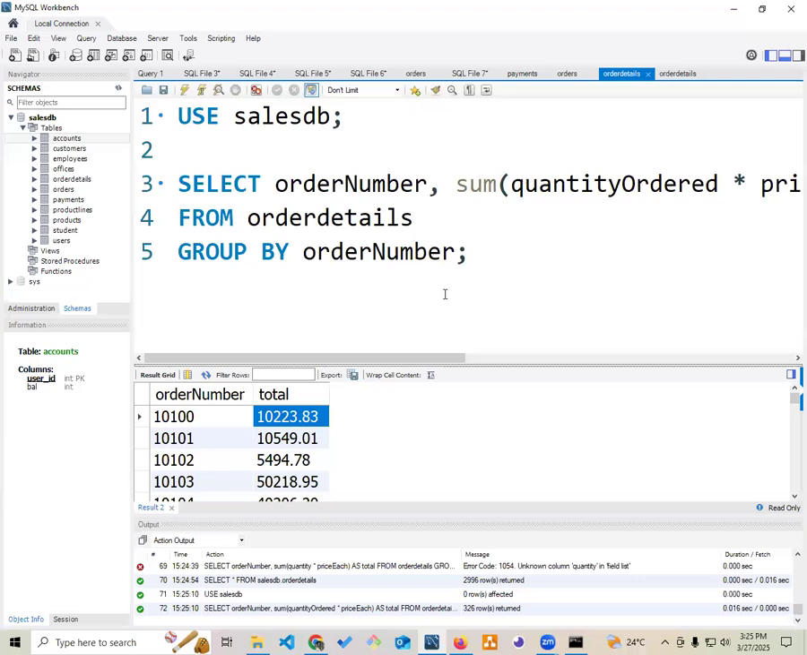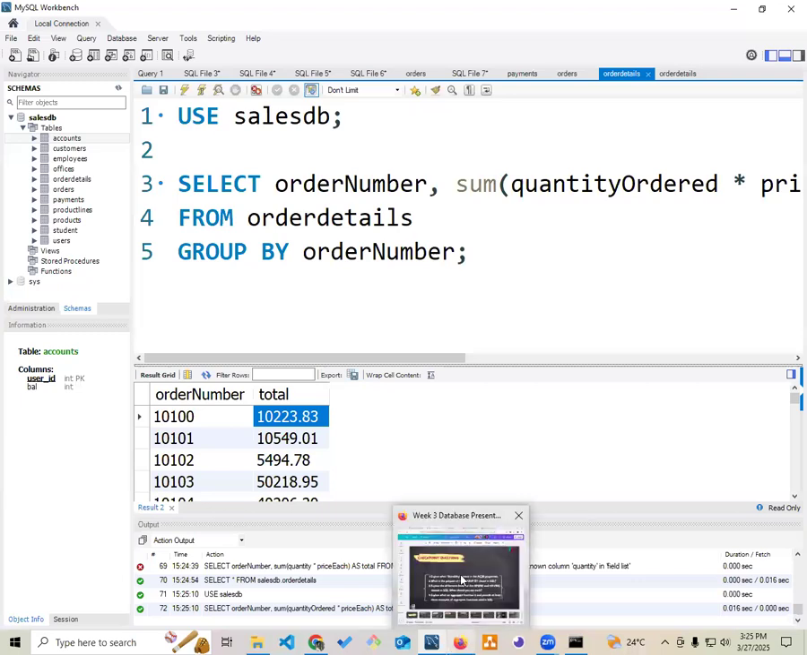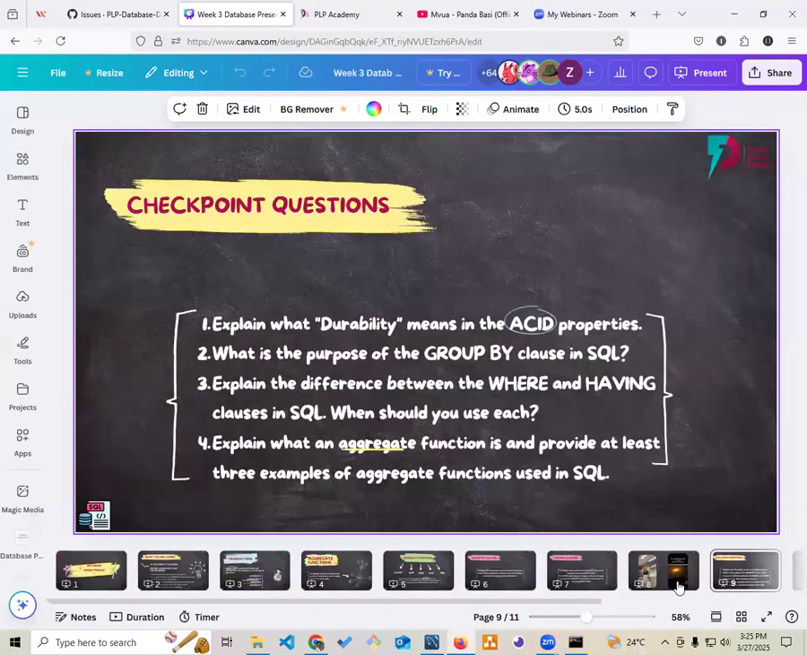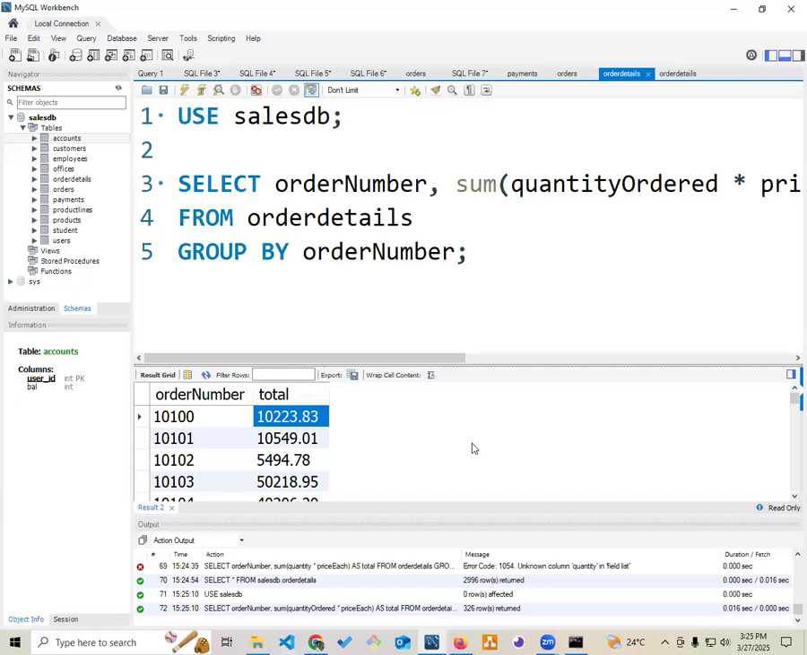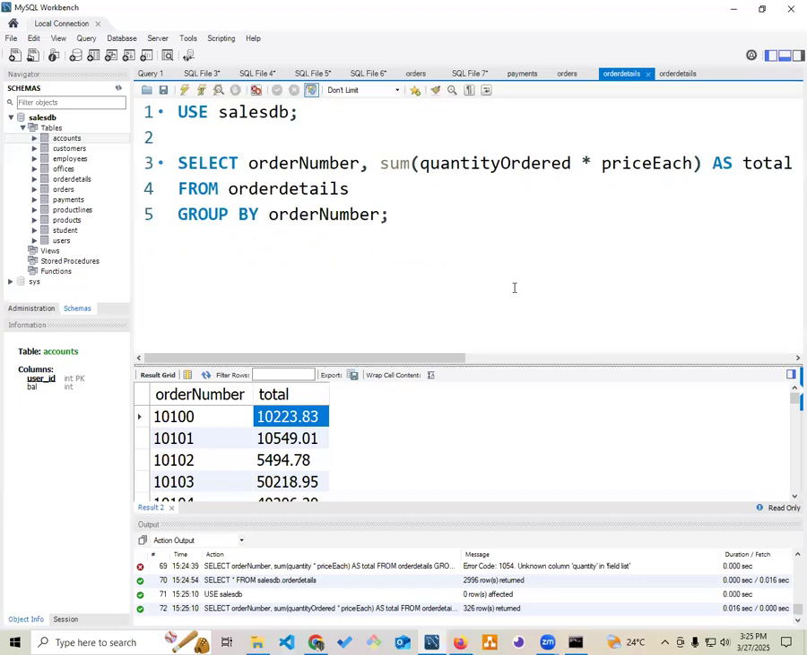While at it, Abdi, read for us the key takeaways. Yes, the key takeaways. Number one, the group by clause is used to group rows that have the same values in specific columns into summary rows. Number two, the having clause is used to filter the results after the group by operation.